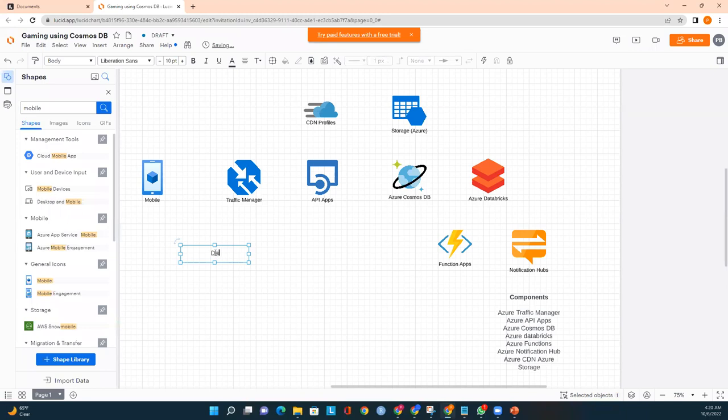I will explain the data flow step by step here. So step one. And then let me start connecting. The first we connect to this Azure Traffic Manager, and here I will just name Azure Traffic Manager. Azure Traffic Manager routes a user's game traffic to the apps hosted in Azure App Service or Azure Functions or Azure Containers and to APIs that are published via Azure API Gateway.